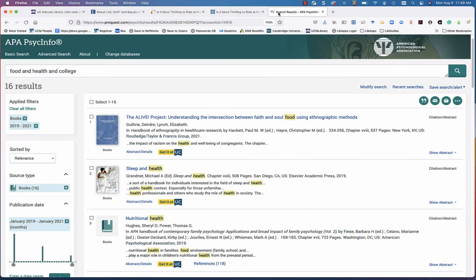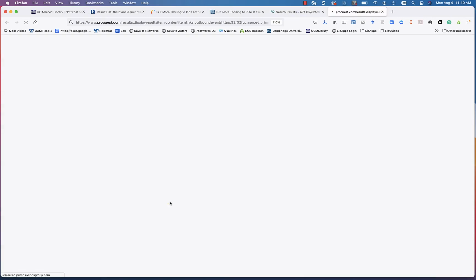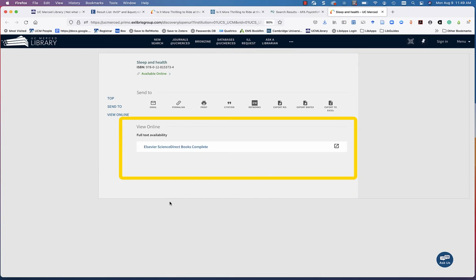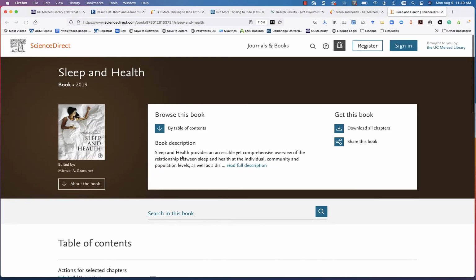Now we're in a psychology database. We found a citation for a book titled Sleep and Health. Click on Get It at UC to view the book record in UC Library Search. Under View Online, click Elsevier Science Direct Books Complete to access the book.